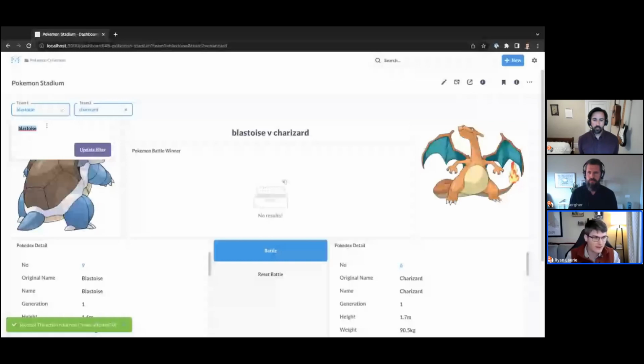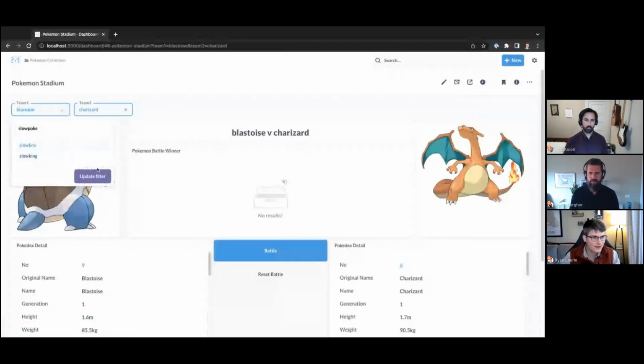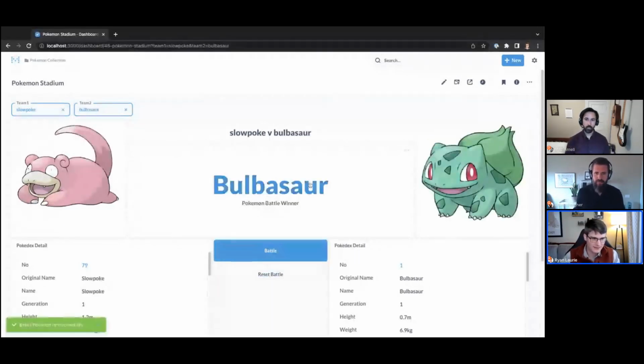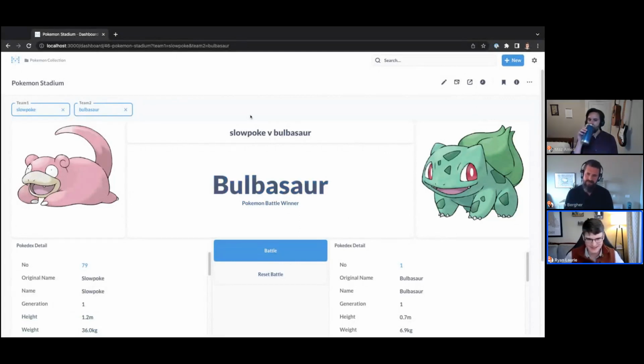We could do, let's maybe do Slowpoke, and we'll put Slowpoke up against maybe Bulbasaur, another favorite. And we can view their stats and give them a battle. So yeah, cool things possible with actions. We've built a few more games internally that I think we've shared out on social media. Really exciting to see all the things that people will be building with this.